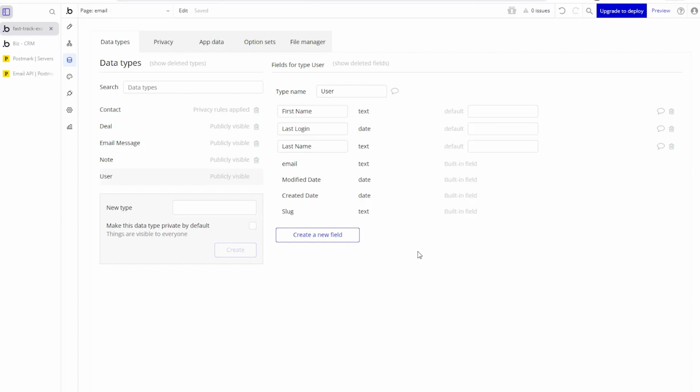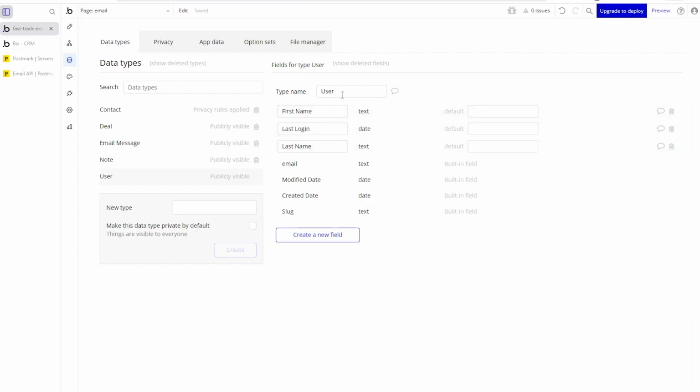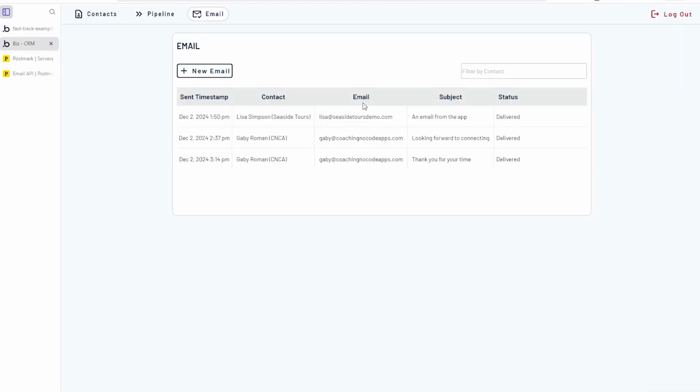We're going to start with the database structure. All right, so here is the data structure for the CRM app. Let's start with the user data type. This is the built-in data type that comes with every single Bubble application. It is going to describe the user that is logging into the system. So the person who's actually using the app, let's say it's a sales rep or a project manager coming in and creating emails, managing the pipeline, things like that.